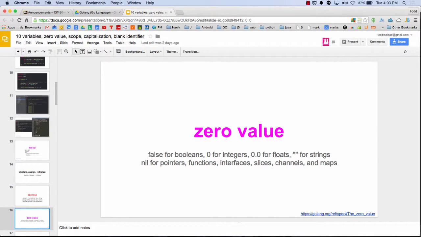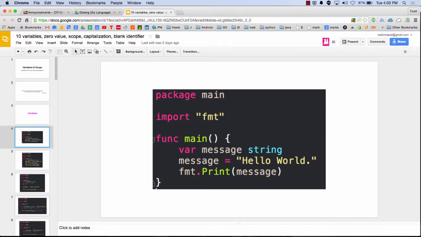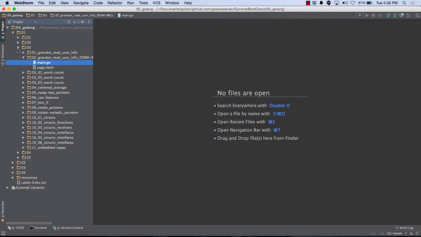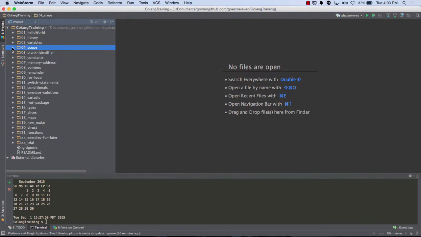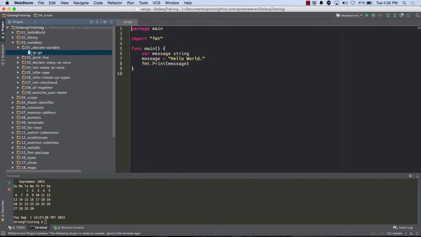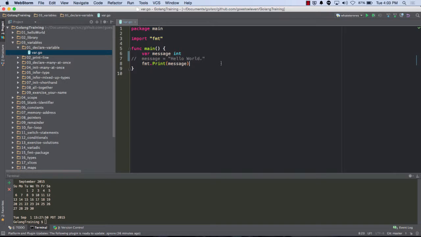The other thing that's important to know about is this concept of zero values. When we just declared that one string, var message string, what actually happened was it gave it a zero value. Let's just see that in action. I'm going to close this one and go into variables, declare variable. So if I declare this as an int, and then comment out that line and print it, change directories into 03, 01, and then go run var.